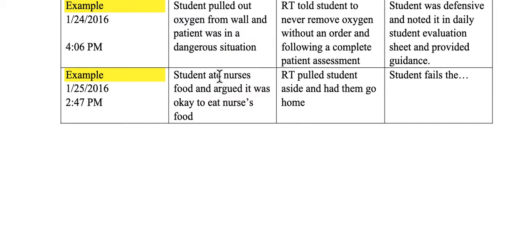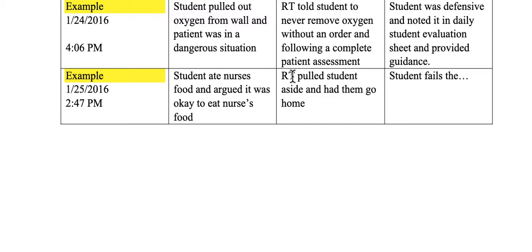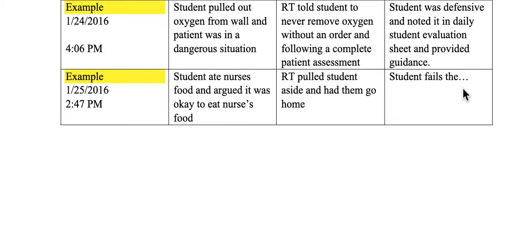Then here's the next example. A few days later, a student ate the nurse's food. I mean, you will have a multitude of events that are inappropriate. You must document them, and what you did about it, what you told the student, and what we need to do. The student has to fail the course. That's actually a true story.